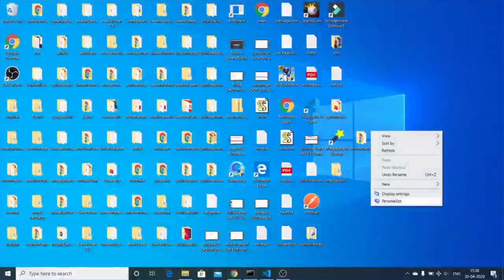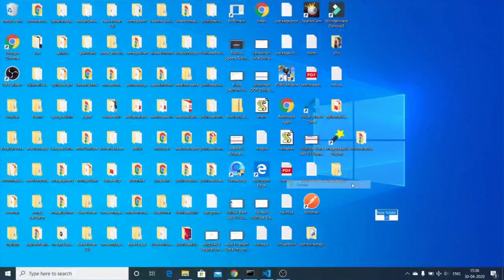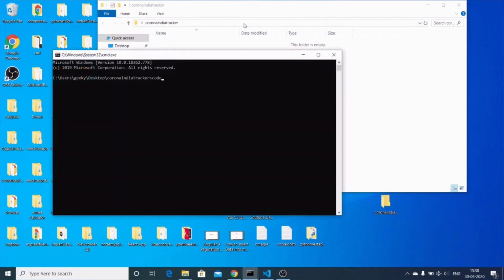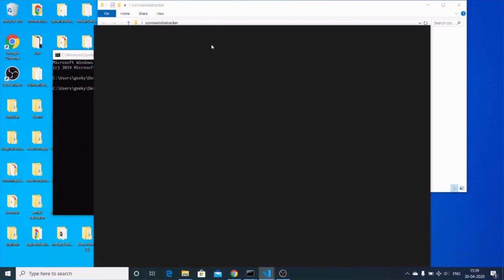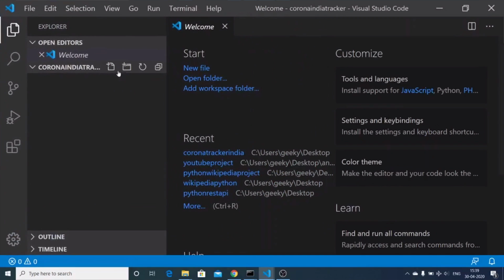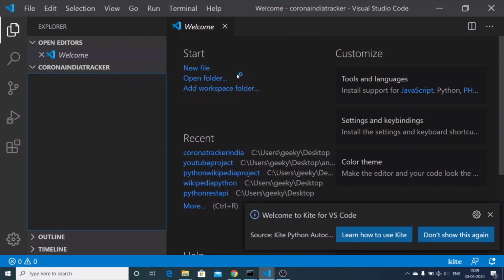Guys, just go to your desktop and create a new folder, and let me just name it Corona India Tracker. You can just name it anything of your choice. After that, you need to click on this folder and open it inside command line, and I will be opening this inside Visual Studio Code. This is my text editor, so you can use any text editor of your choice. So here we will first of all make a simple index.html file. So inside this we will write our boilerplate code for the HTML.